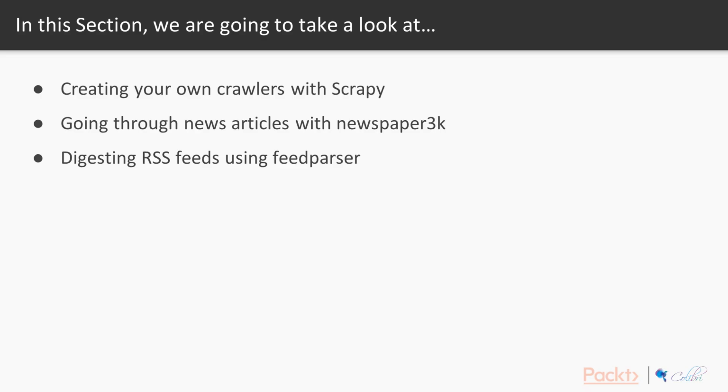In this section, we're going to look at 3 different ways relating to scraping and data mining. We're going to talk about creating web crawlers with Scrapy. We're going to talk about scraping news articles in news outlets specifically with Newspaper3k. We're going to talk about digesting RSS feeds from things like blogs and journals using feedparser.